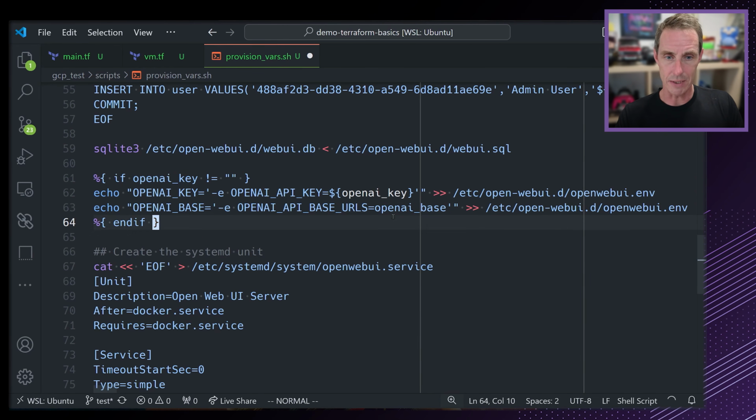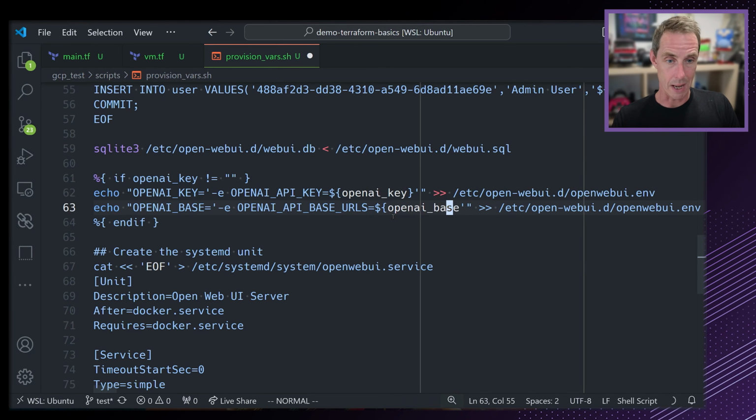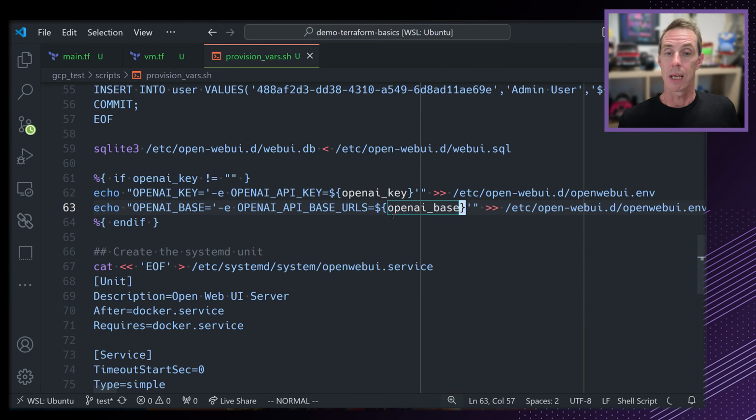And we need to put the syntax in there also for the OpenAI base. The reason that I'm doing this is that I'm going to create an environment file, and systemd can load environment files. So I can create those environment variables that are going to be available to systemd, and they're going to configure the Docker run command. It's actually going to set the OpenAI key and the OpenAI base on our Docker run. So we're going to set that up like that.